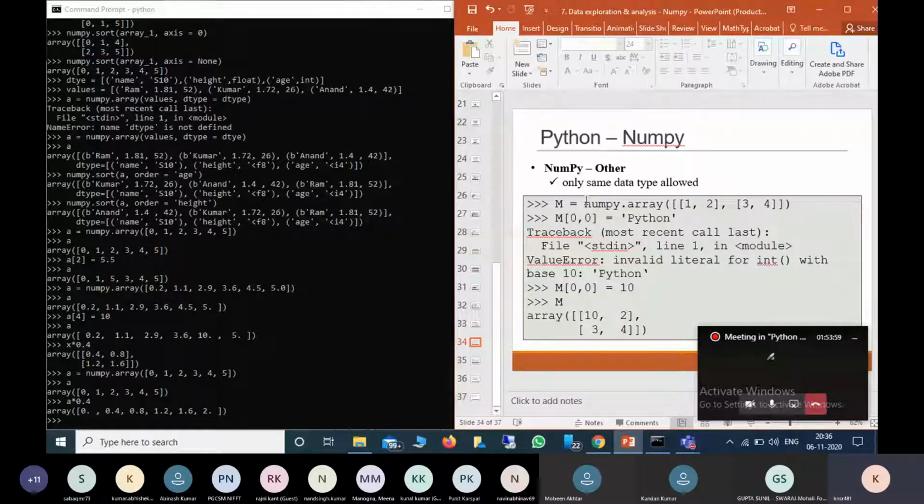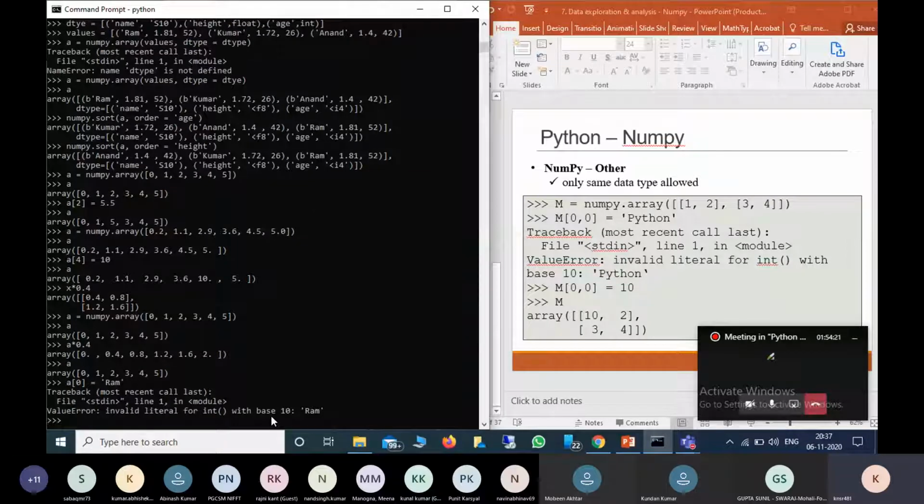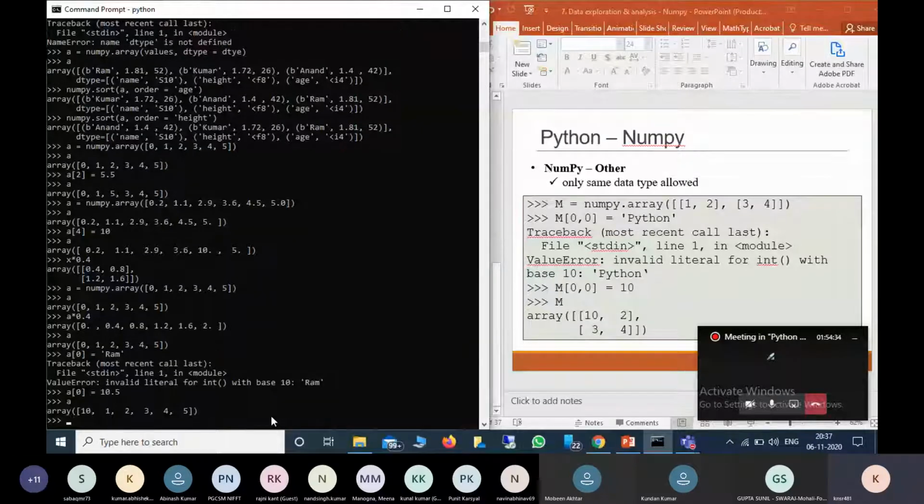Now, I told you also earlier, always try to keep the same data in the array. If you are planning to replace it with some other type of data, then it will throw an error. For example here, a is integer. If I want to change a of 0 with some name, ram, which is a string, it will throw an error because it won't take that one. Even if I change it with a float, it is taking the integer value as explained before. So only the same data type is allowed.